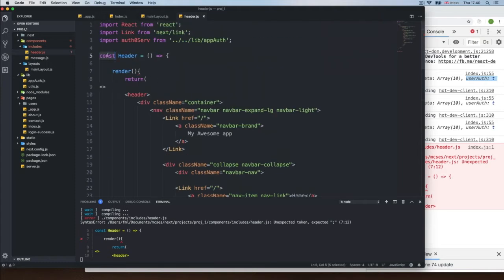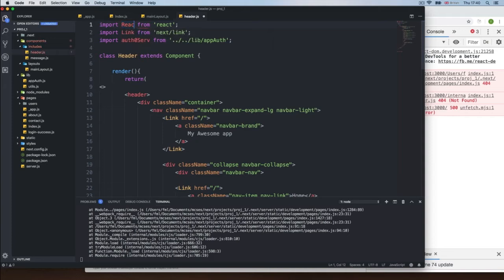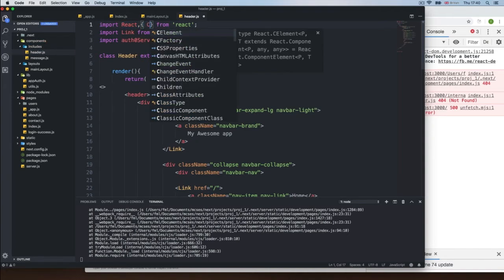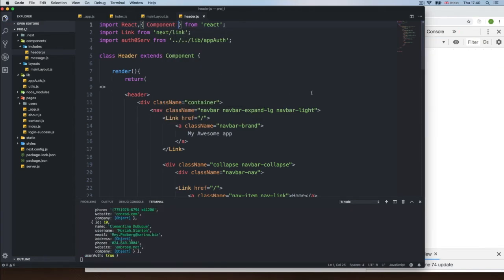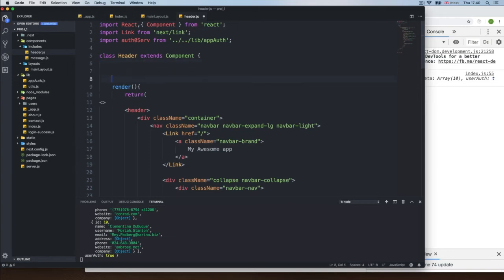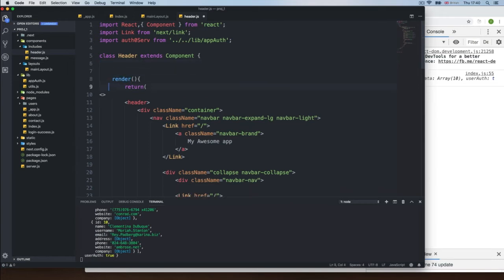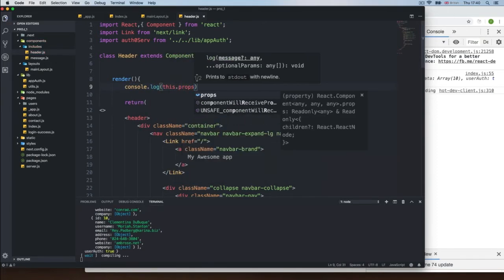Since we have a class-based component now, we need to extend Component, and of course I need to bring Component in at the top. Again, remember, you don't need to do this. I'm just going to show you. Now, in the render, I'm going to do console.log this.props and see what we get.